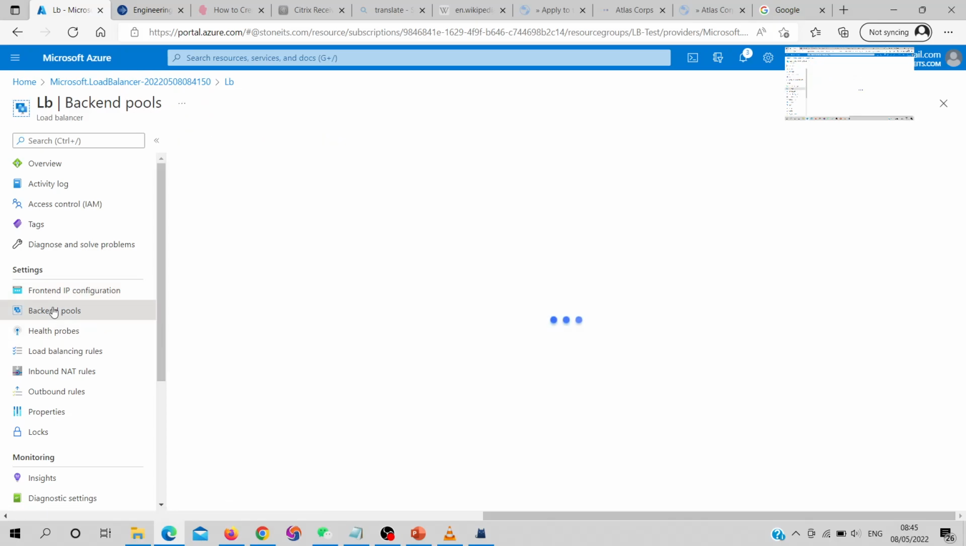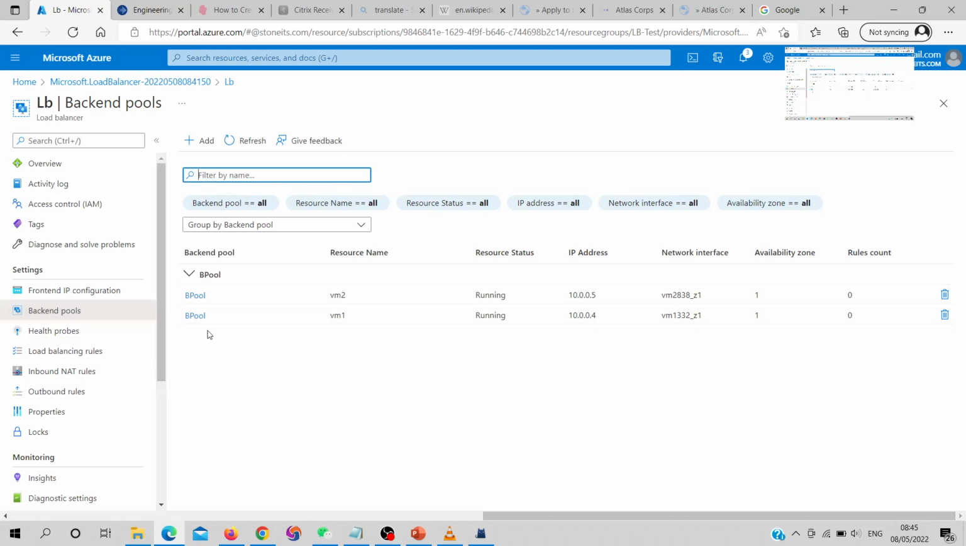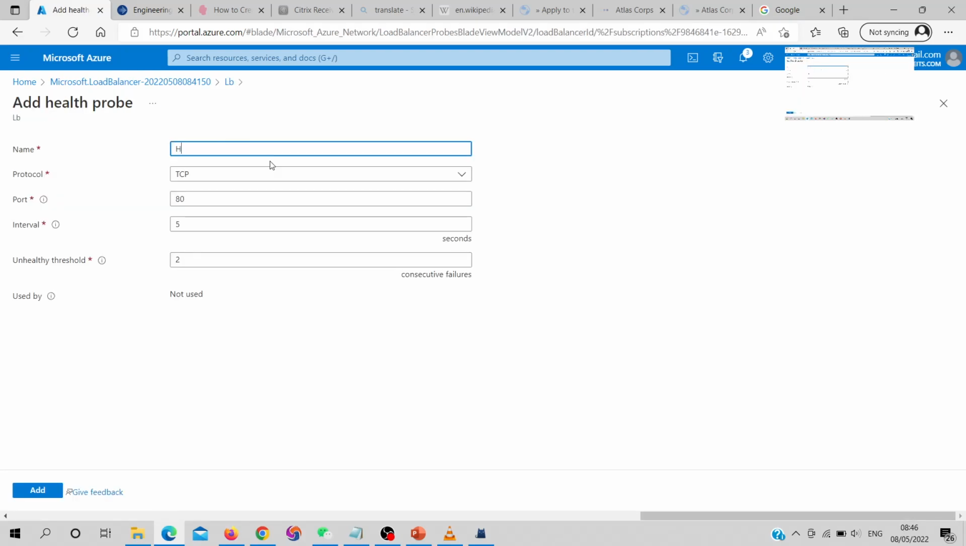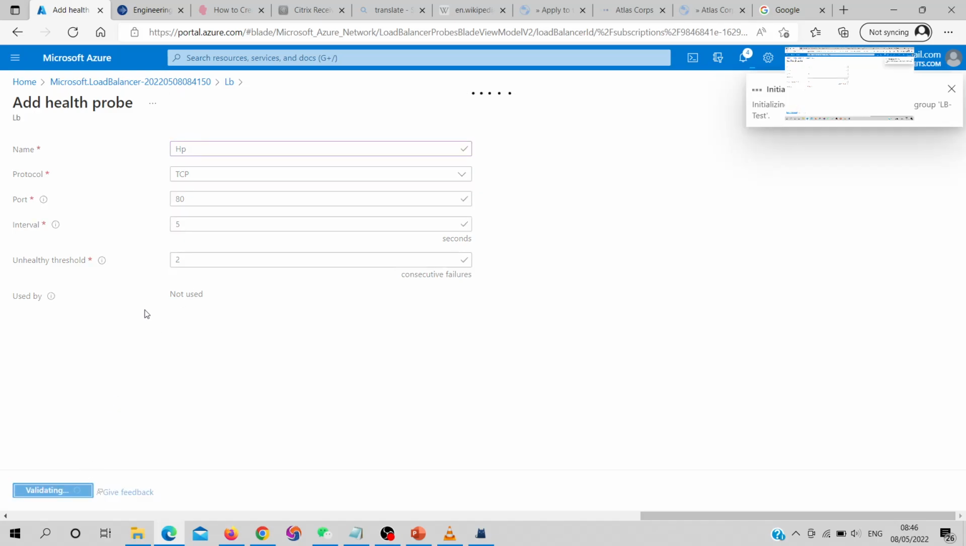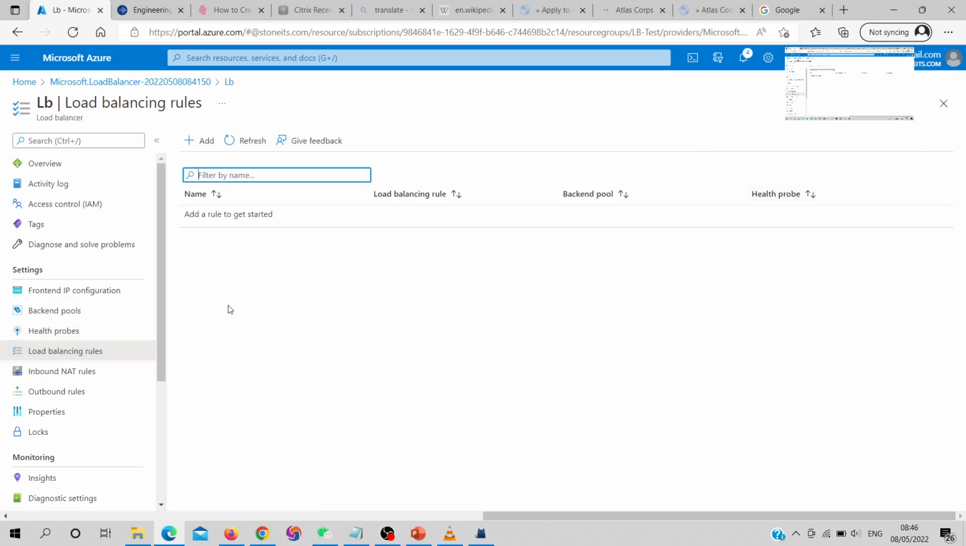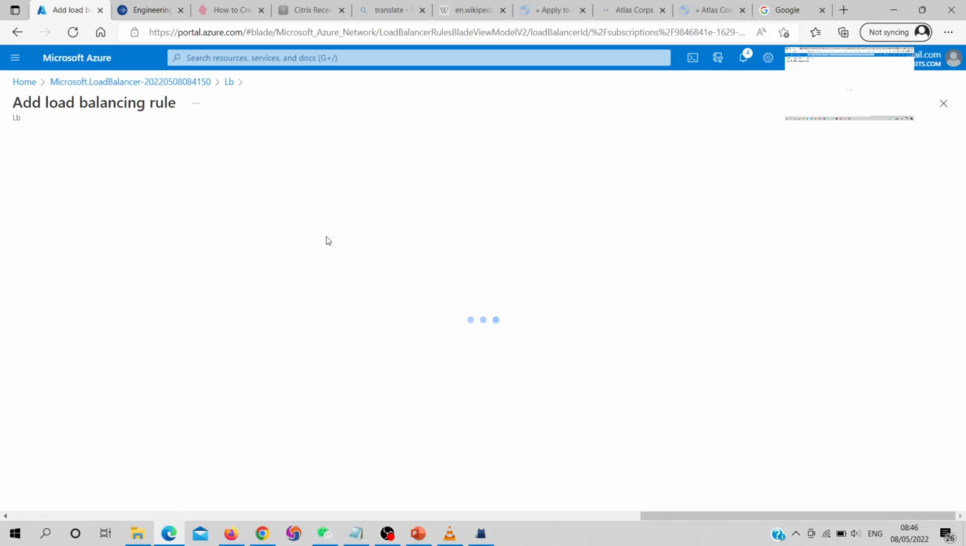And this is the backend health. We have two virtual machines as I mentioned, and we need to configure the health probe, which we can configure for port 80 because we need to use this port. It shows you the health of the load balancer to the backend VM, and if there is any disconnectivity it will tell us. Then the load balancing rules.